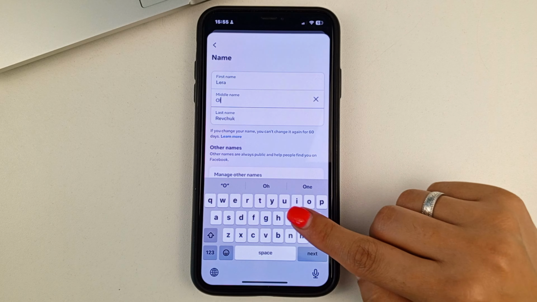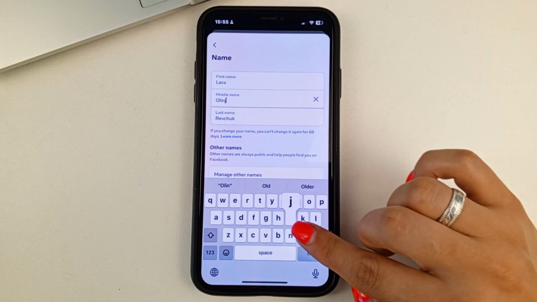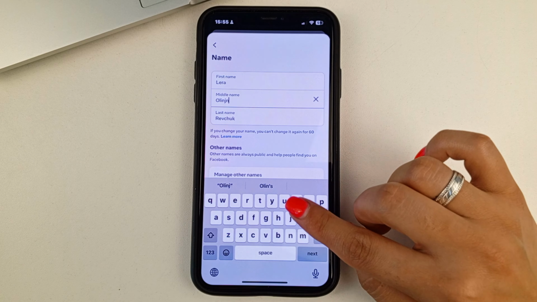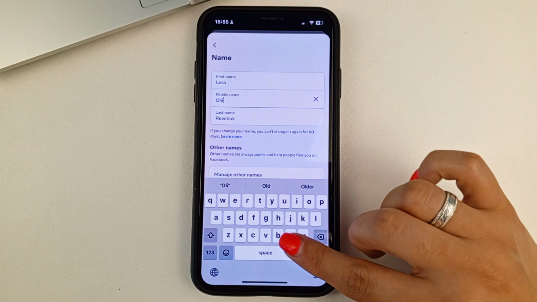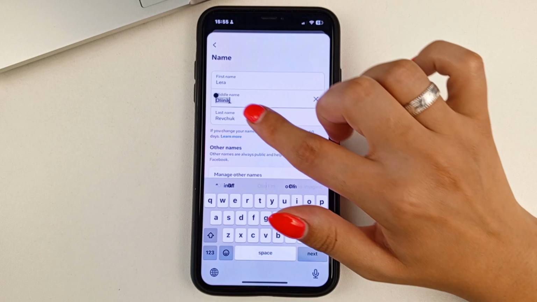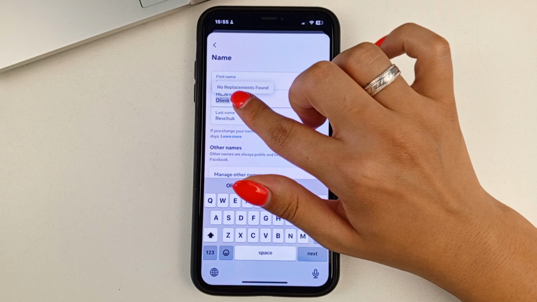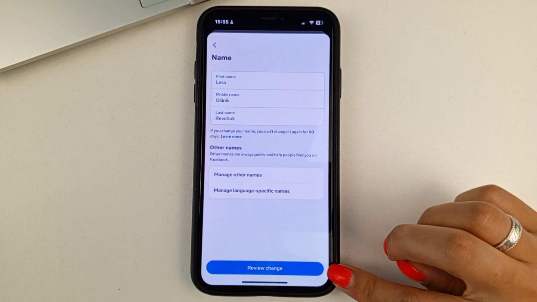Next, on any line, write the changes that you would like to make. After that, click on Next. Now click Save Changes.